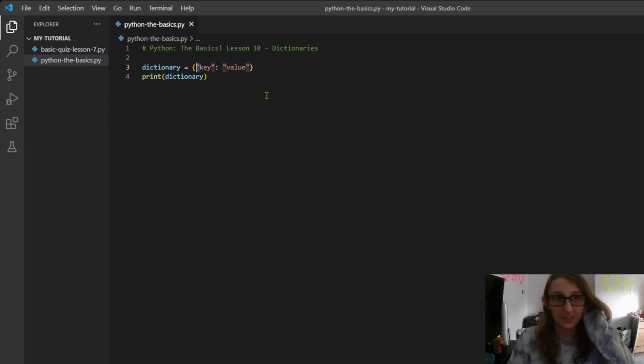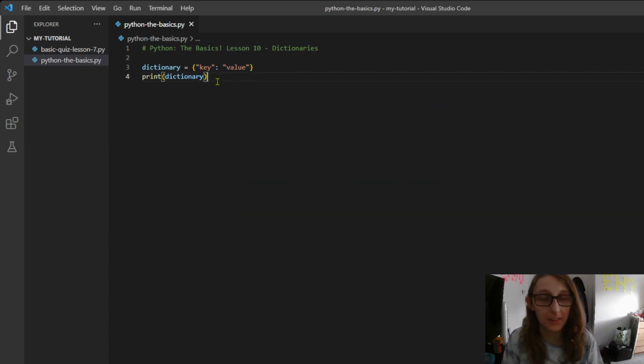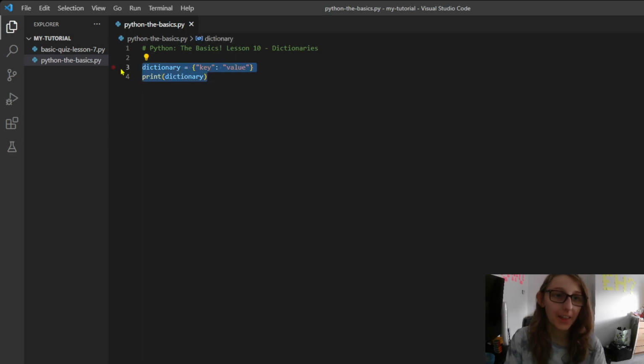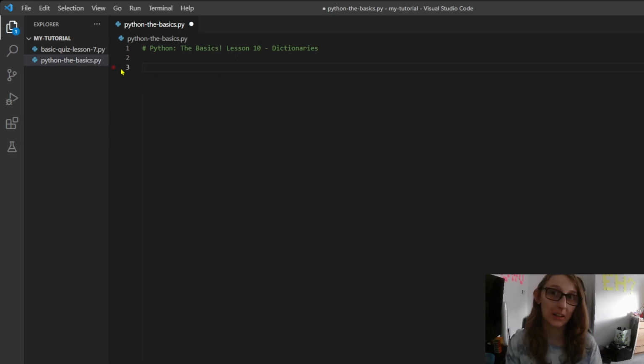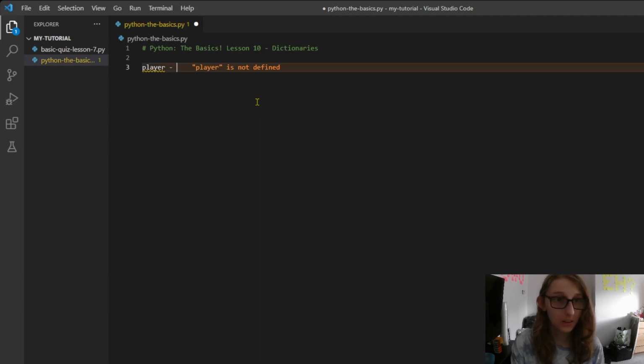Cool. Okay, so there's plenty of things you can do with the dictionary. I think for today's example, we're going to create a player dictionary. So we're going to store the player's name, their health, and their inventory. So let's first of all create the player dictionary. So we're going to go player equals that.